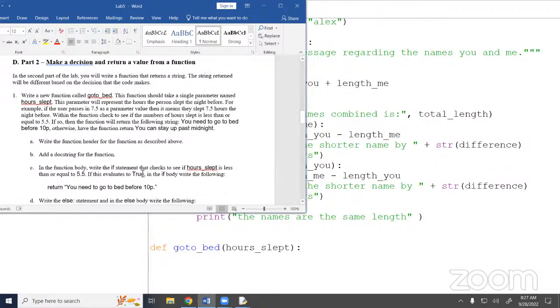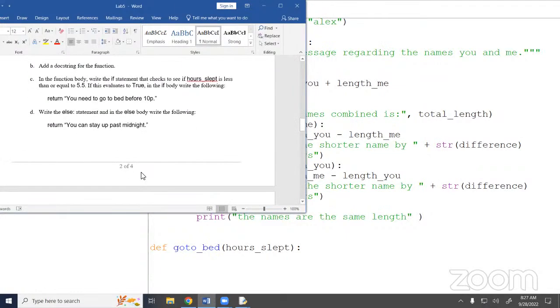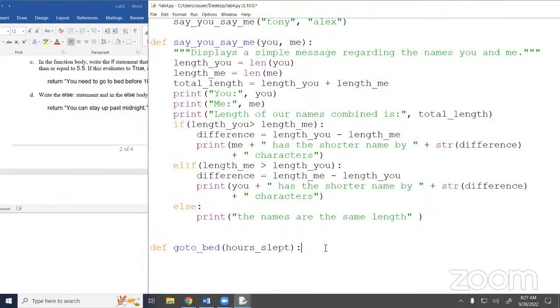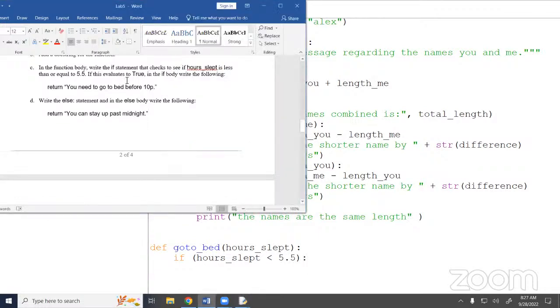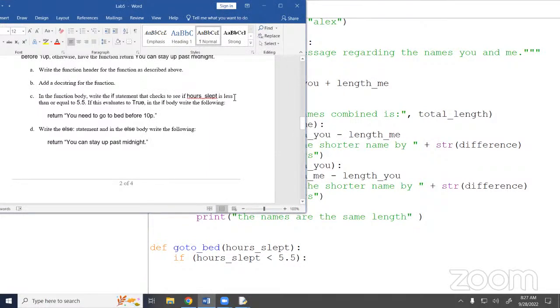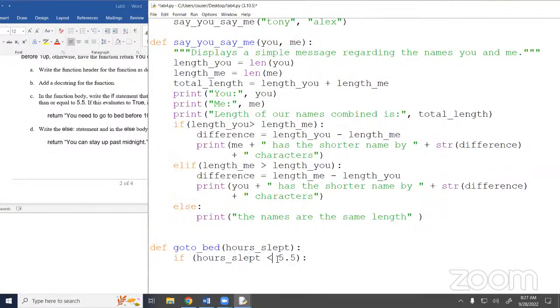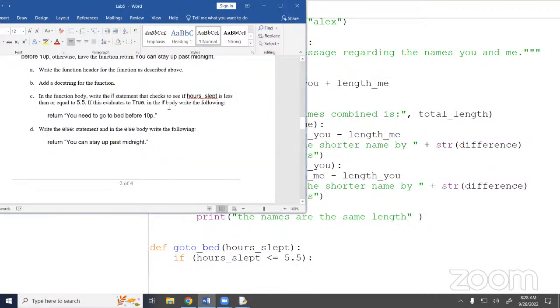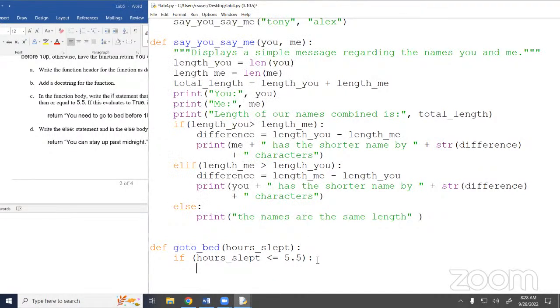So, the function body, write the if statement to check the hours slept. So we're just going to jump straight into if statements. If hours slept is less than 5.5, we need to- less than or equal to, so equal to sign in there. The body should tell us to return that. So we need to return a string.